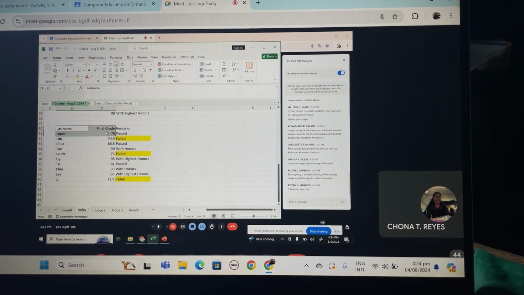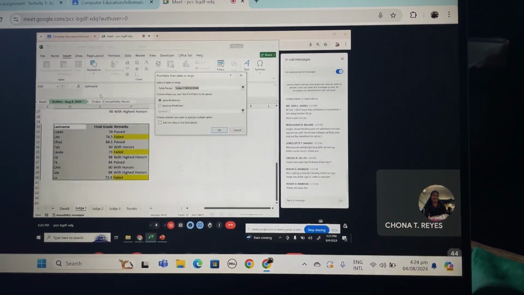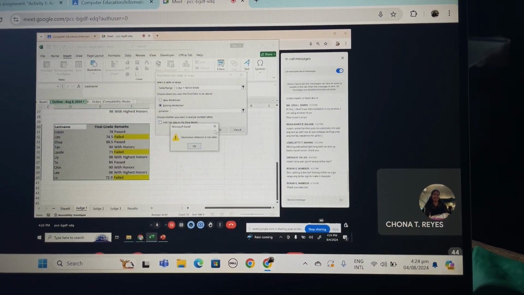So, just highlight the table. Meaning you're going to highlight your grid sheets, including the column headings sa katong naa sa first row sa inyong worksheet. So, highlight, and then insert, pivot table, from table range. Pwede nag-existing, pero usahay musugot na is not valid. So, new worksheet na lang.